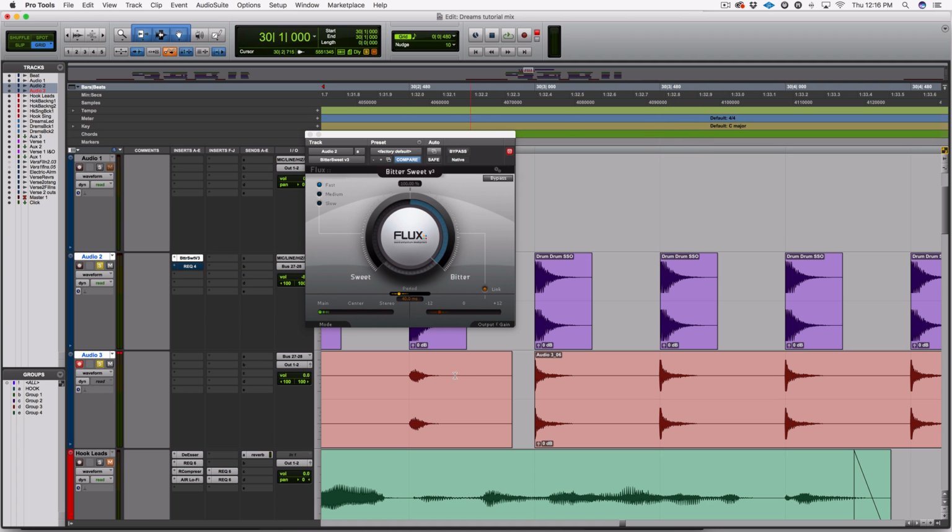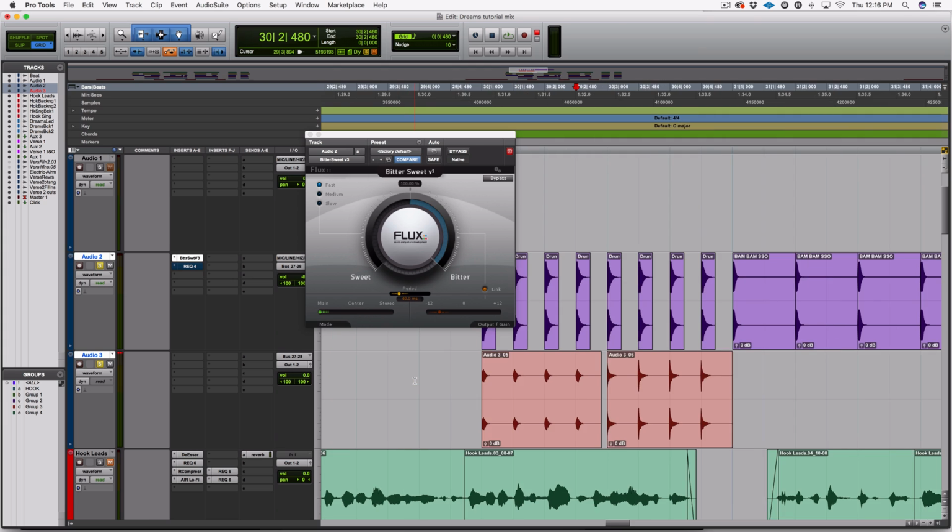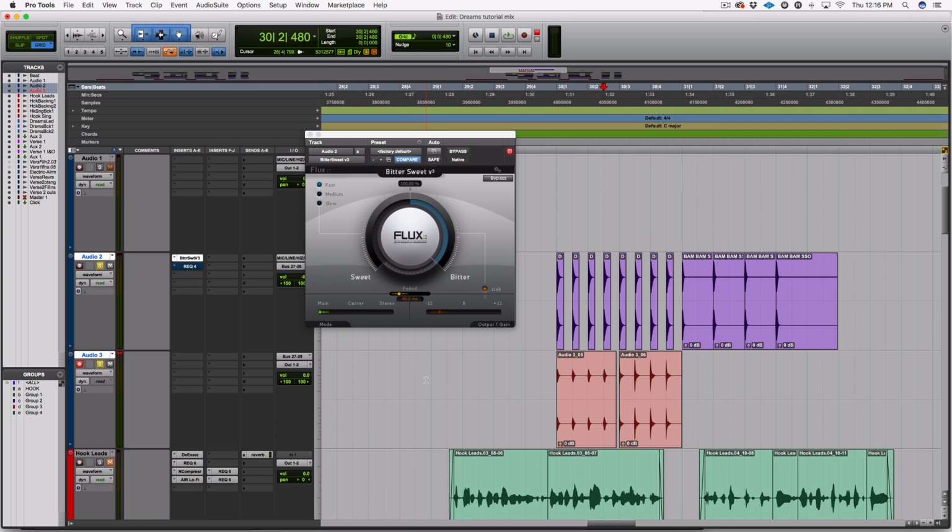So you're emphasizing transients or you're reducing transients. It's that simple. It's just to make something sit in the mix a little bit better or make something pop out of the mix a little bit better. It's all about what you need it for, but free plugin, check it out. It's made by Flux. It's called Bittersweet.